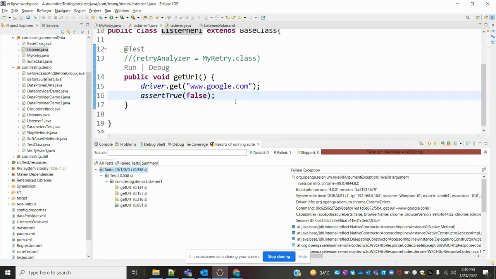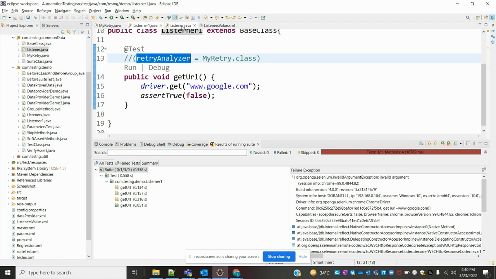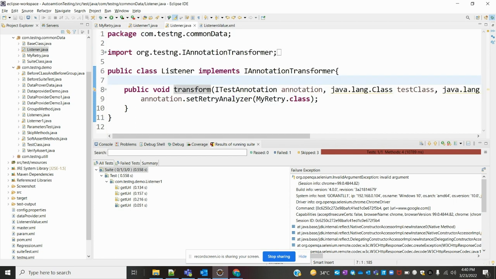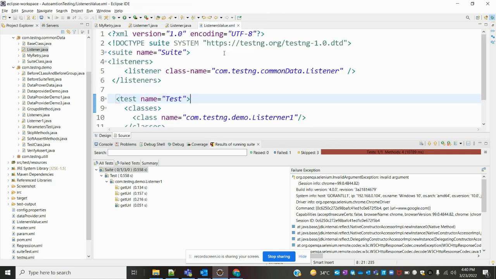This is the way we can run our failed scripts again and again without using the retry analyzer attribute. This is basically a drawback we can say. But for that drawback also, we need to come back later, and then we need to create a listener implementation for IAnnotationTransformer. In that, we need to use this transform method, set the retry analyzer class, create the XML file, and we can run all the classes for which we want to run failed scripts. This is the way we can run failed scripts in TestNG.